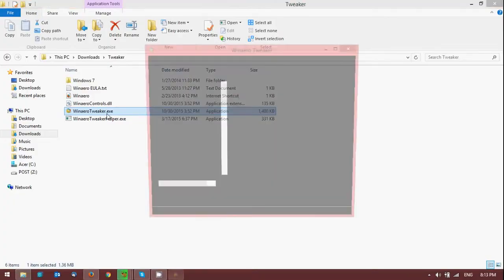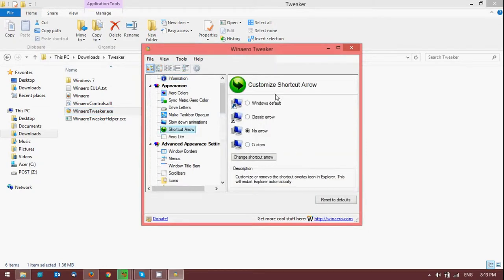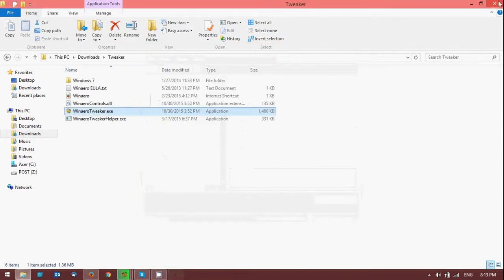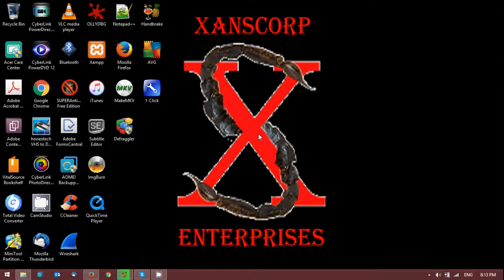Press yes, and it'll bring up the tweaker program, and you click on shortcut arrow, and those are your options: the default arrow, classic looking arrow, none, or a custom. Custom, you could pick a different kind of arrow if you want, but we're hiding the program on the desktop, so we're not actually going to use that. We're going to use no arrow. Once you do that, you can close out of that. And now we're just going to pick a program at random to hide.